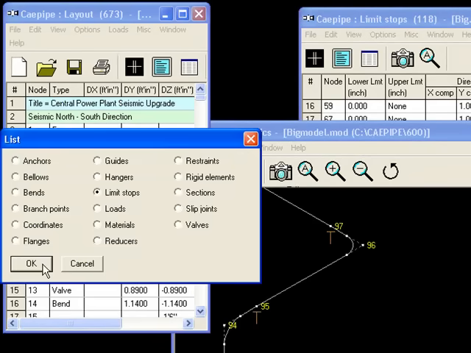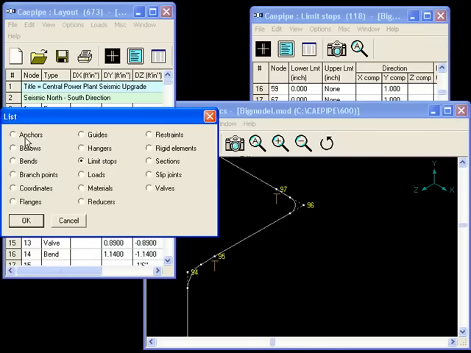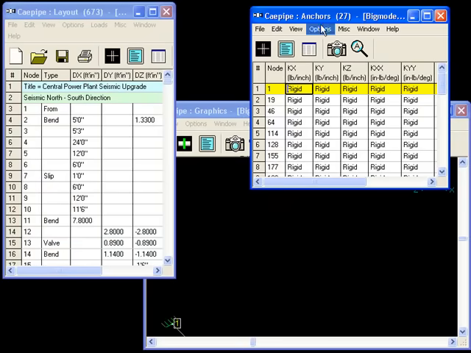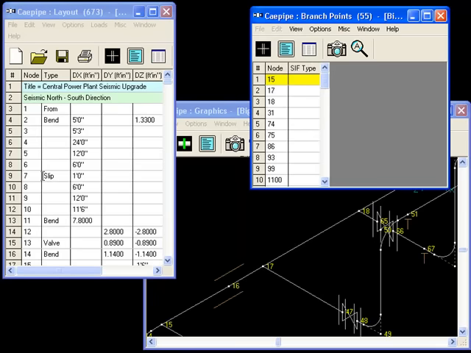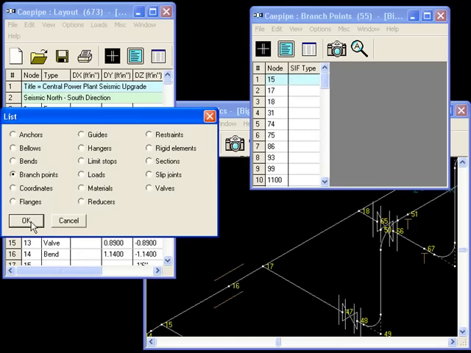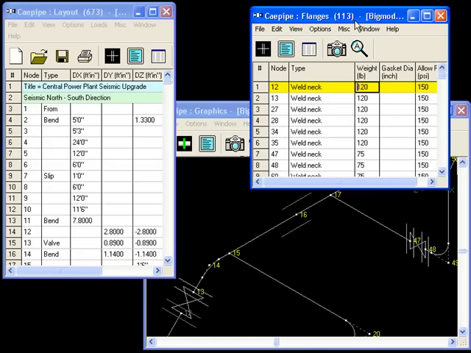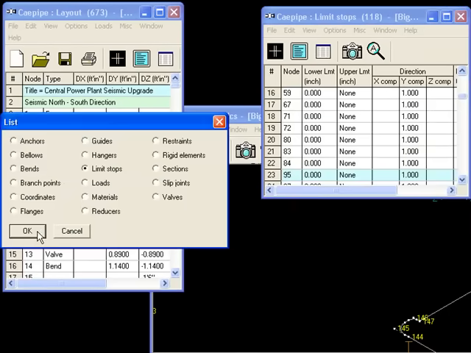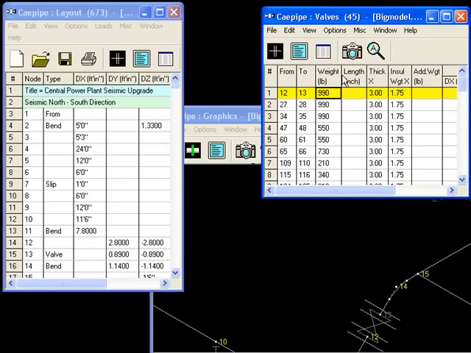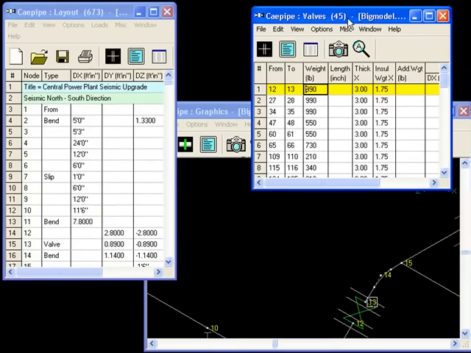If we click on the list window, we can see that the model has 27 anchors, 185 bends, 55 branch points, 113 flanges, 118 limit stops, 45 valves, among many others.